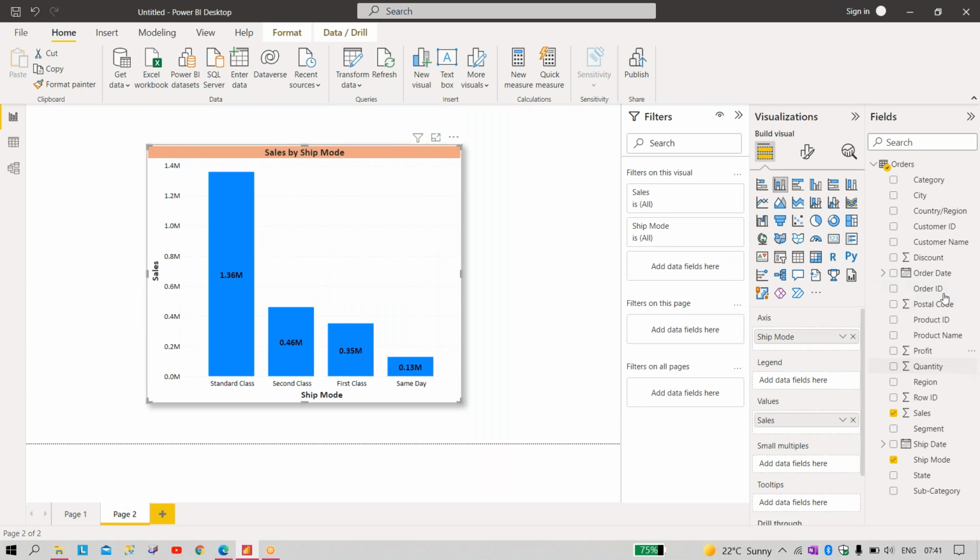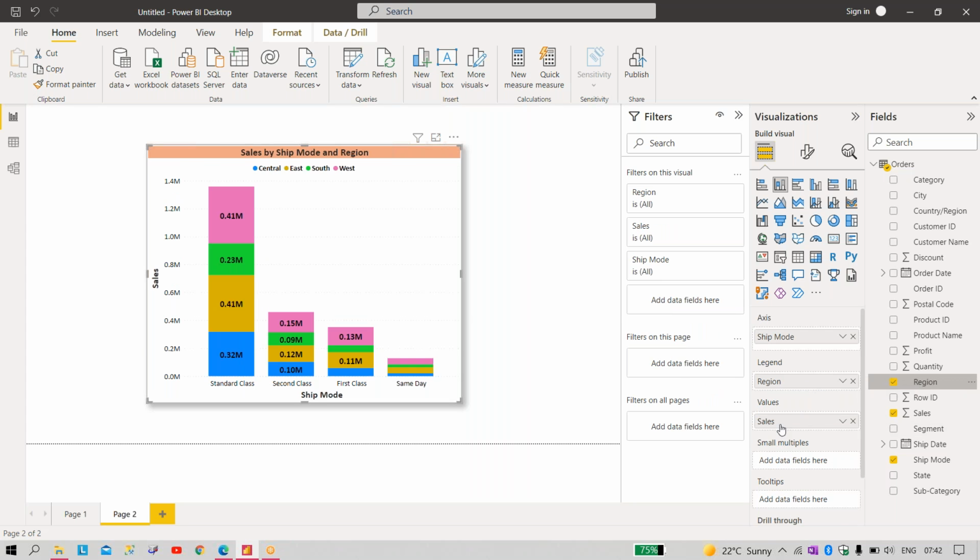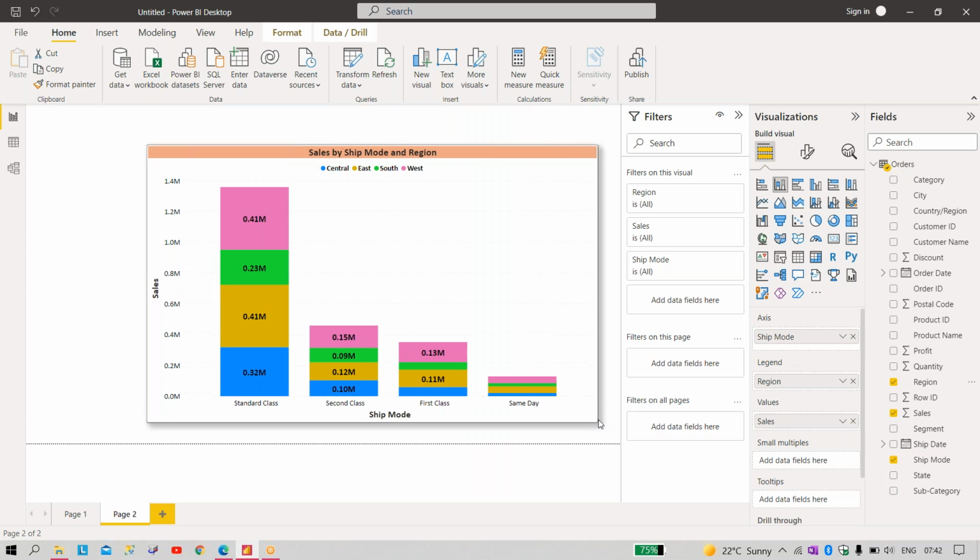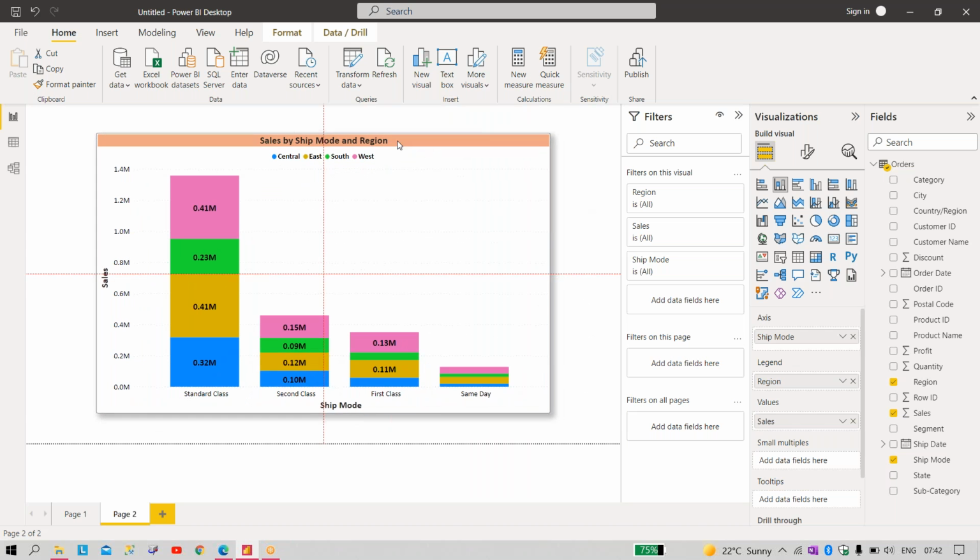Okay, format painter is there, and we have to break this on the basis of legend. This is called legend. From this chart I'm going to explain one thing that is called tooltip. Tooltip means when you click here, then this part is visible: strip mode, standard class, region is west, and sales.